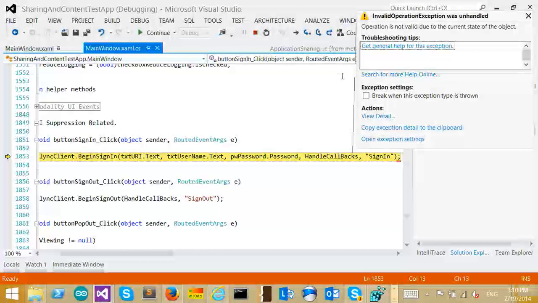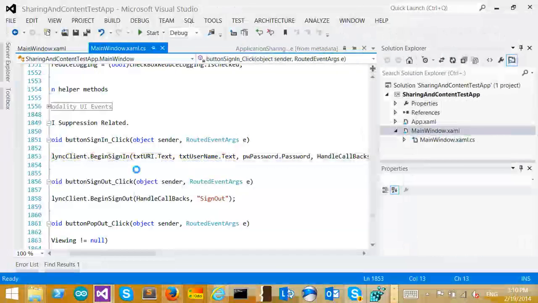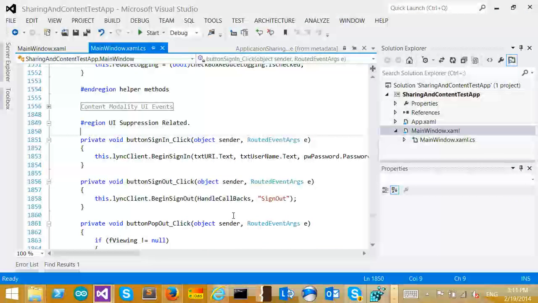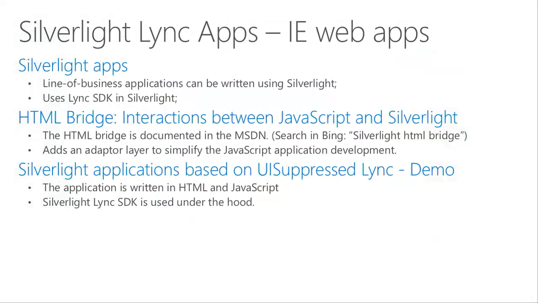Invalid operation wasn't handled. Okay, that's weird. Now this, okay, I'll skip this one. I'll use another tool to do the UI suppression mode. Yeah, I'm going to use a Silverlight application to show this UI suppression mode.